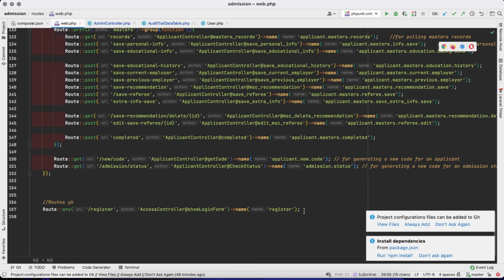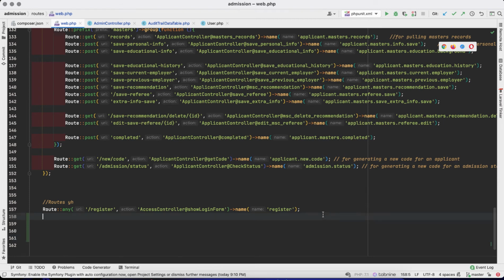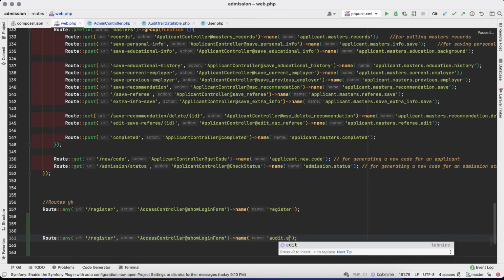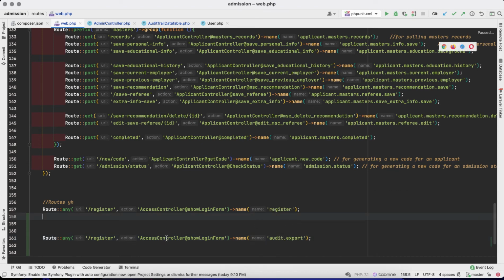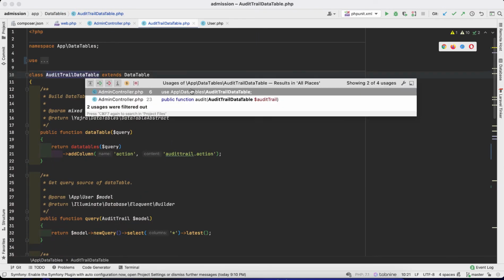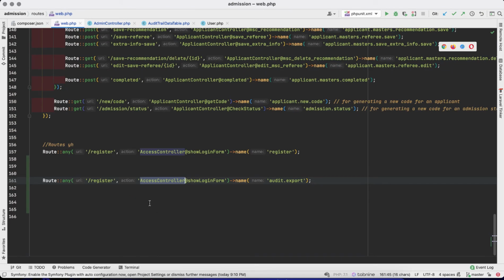It's an existing project, so if you're using PhpStorm, all you need to do is type Command D to duplicate any route. Let's give it any name: audit.export. Then let me say in which controller the public function is called. Okay, it's called in the admin controller, so I pick it.